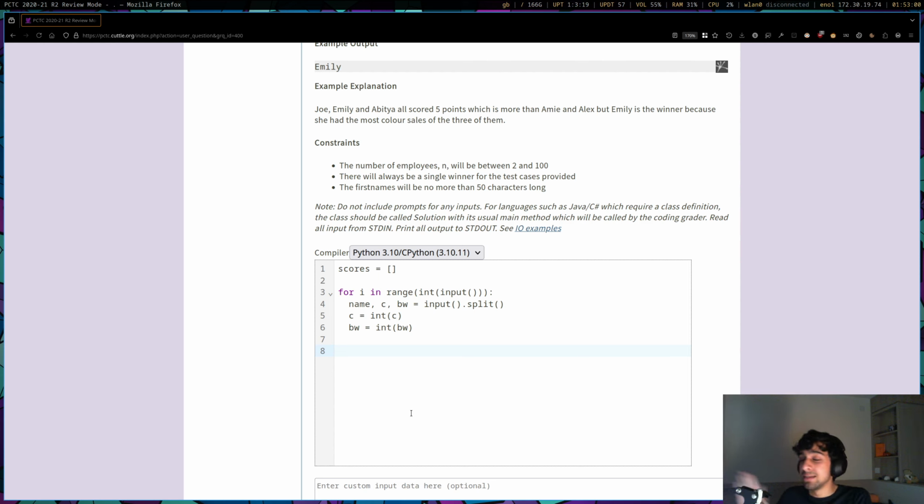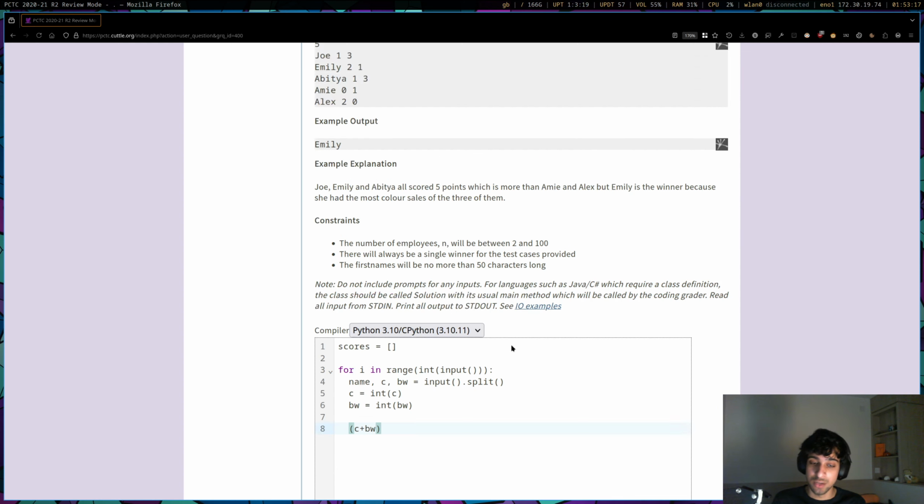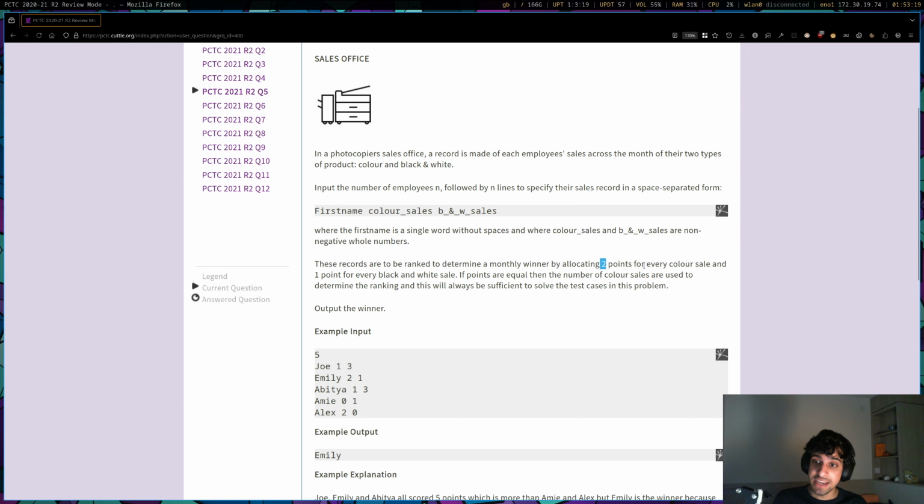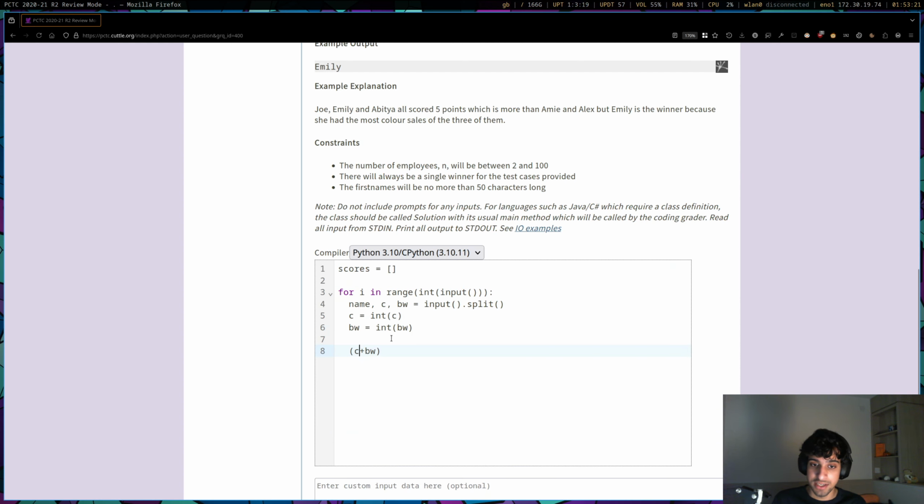is not by just directly comparing everyone's scores. We're going to find a different way to store people's scores in a list, sort the list, and automatically the highest score is going to appear at the end of the list. So how are we going to store the scores? Well, we're going to store them as a tuple. The first element in the tuple is going to be their total score, so that's color plus black and white, except that they get 2 points for every color and 1 point for every black and white. So let's do 2 times color plus the amount of black and white sales. Then the second element in our tuple is going to be color, and the third element is going to be name.